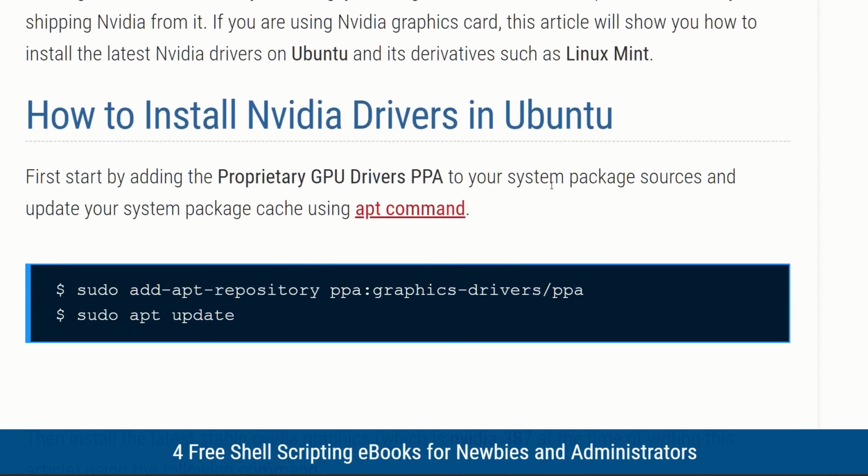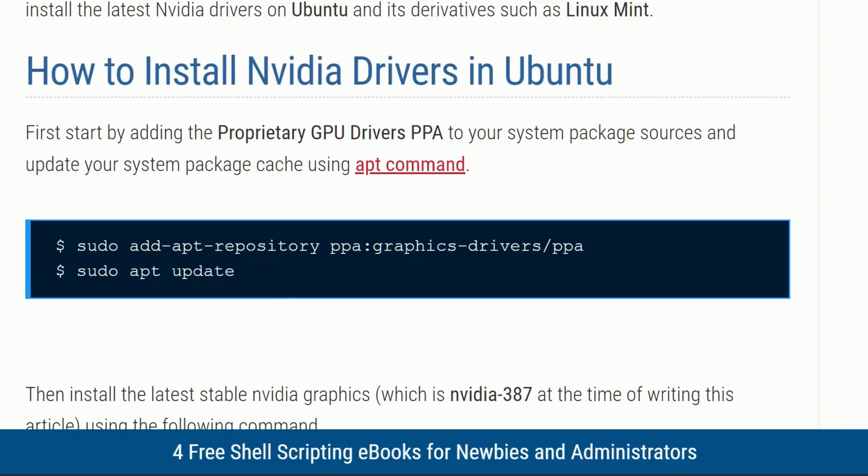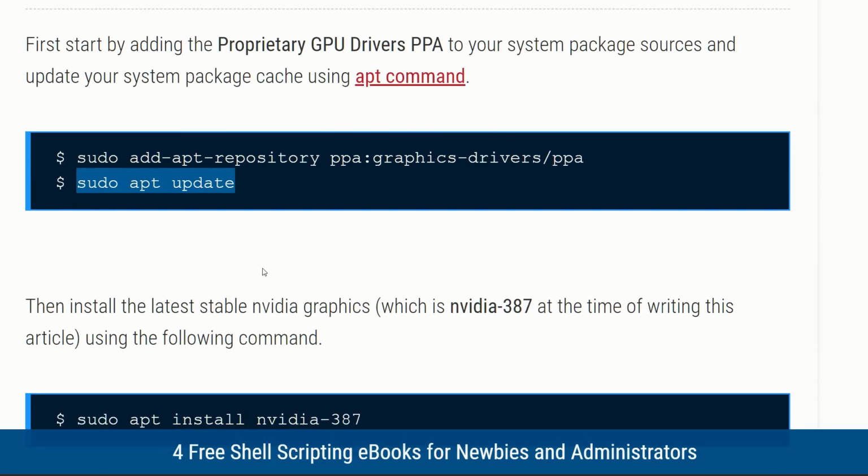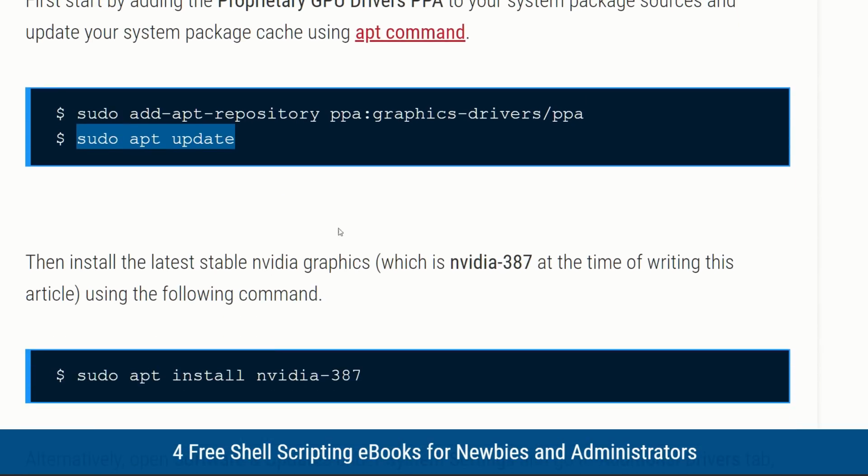To do that, you're just going to open up a terminal and run these commands: sudo add-apt-repository ppa:graphics-drivers/ppa. That will install the proprietary GPU drivers. Then you just run sudo apt update. And then finally, we need to select which driver we want. When you run this command, there should be a line that says which is the most current driver at the time. When I ran this, I saw that it said 390 is the most recent one.